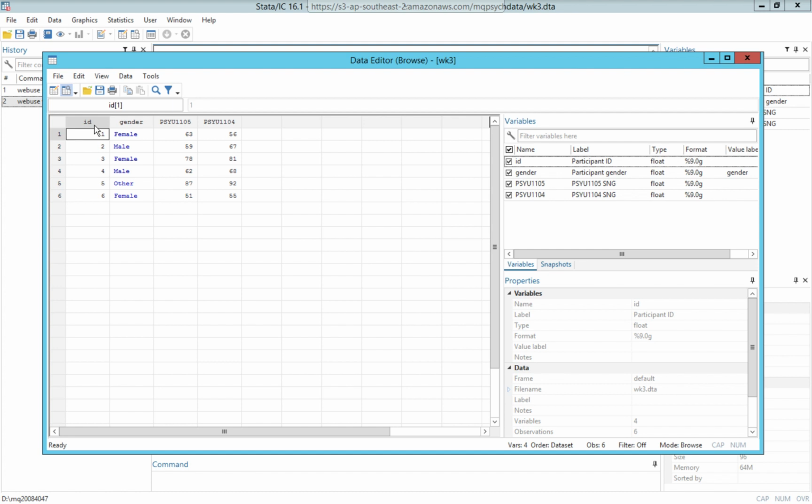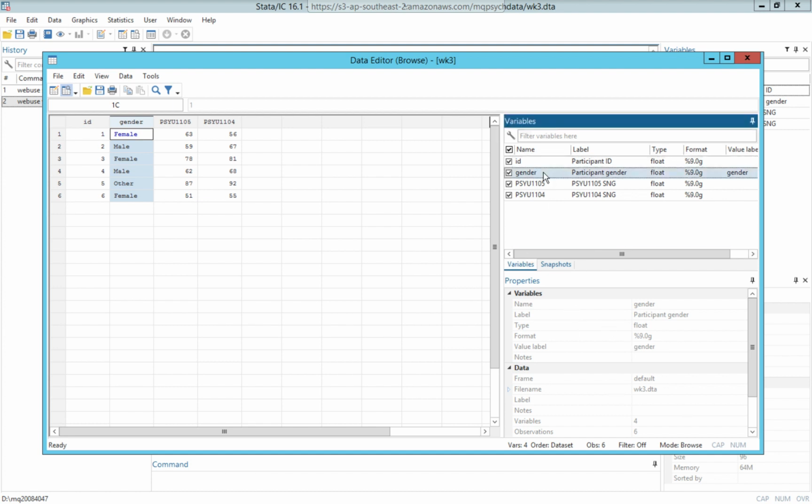We have an ID number for each person, then we have their gender, and we have marks for PSYU1105 and 1104. On the right hand side here we have a list of our variables, and it's giving you information about the variable name, the variable label, the type of variable, the format, and any value labels if they're appropriate. And the value labels are only relevant for categorical variables, and the only categorical variable we have here is gender. And then down the bottom here we have a little bit more information about each of our variables, and you can see that as we flip through here, the information down there changes a bit.